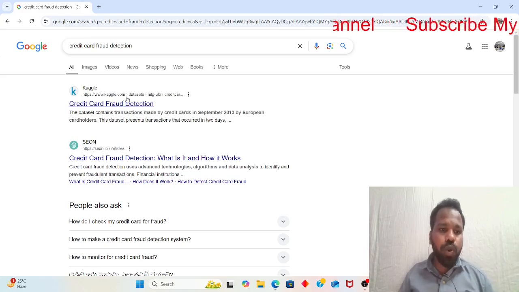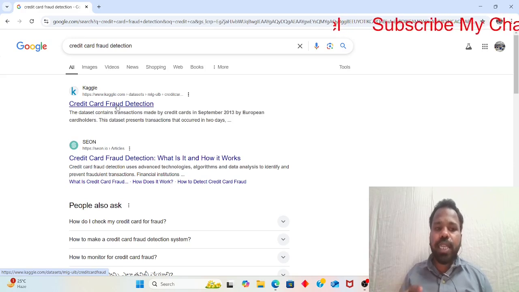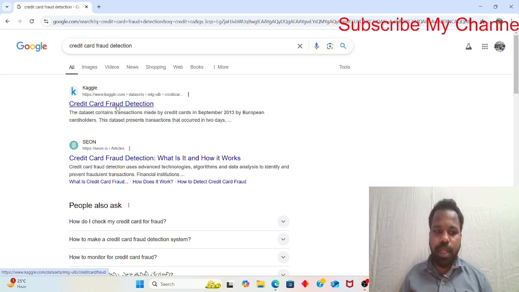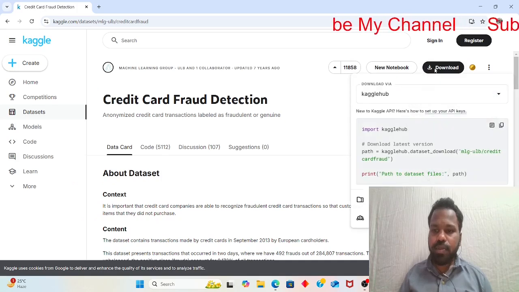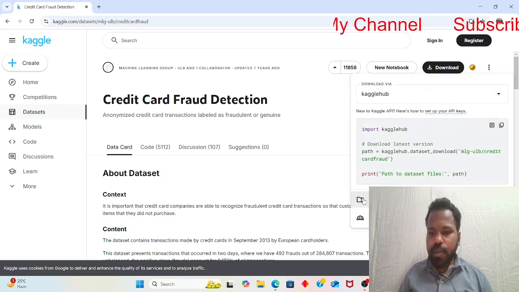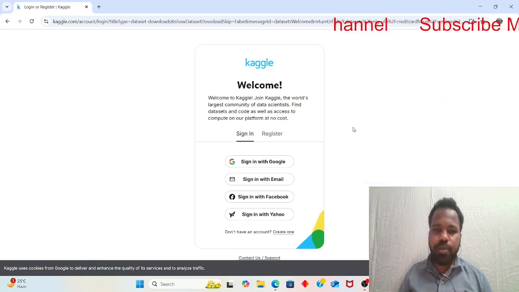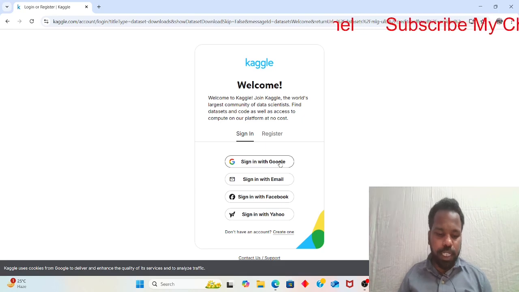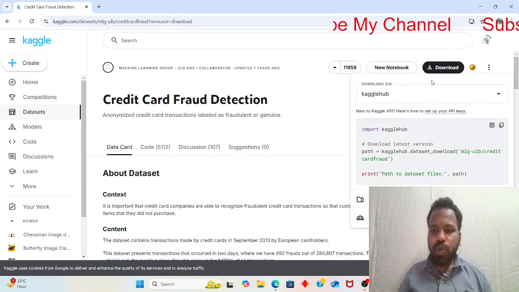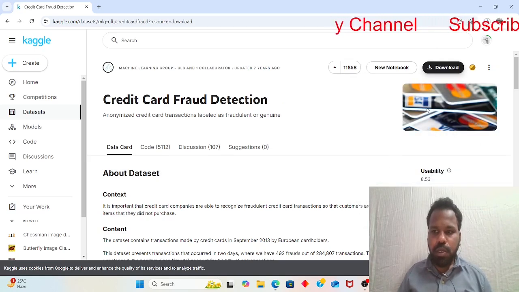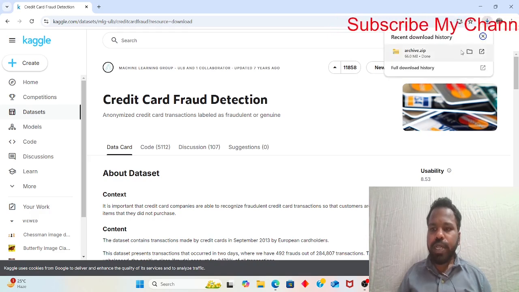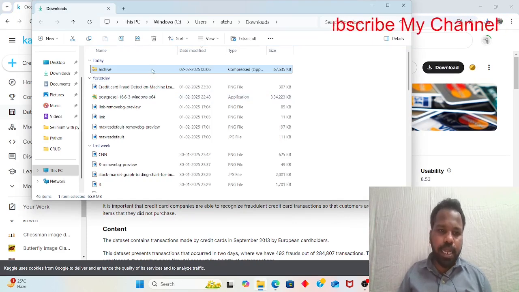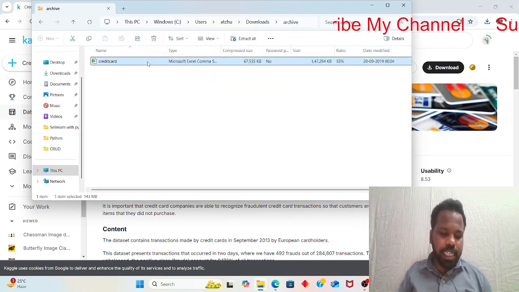Our first step is to go into Kaggle. Kaggle is a site that provides datasets for ML engineering. So we will go there and download the file. Let me download the zip file. Just a second. It's downloading. After downloading, I have to open it. Yes, this is my file, right?